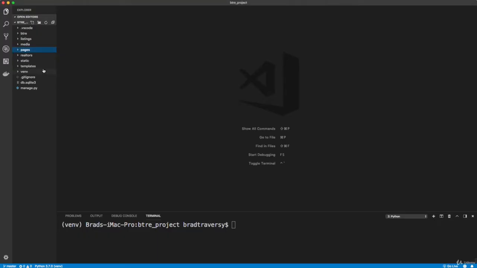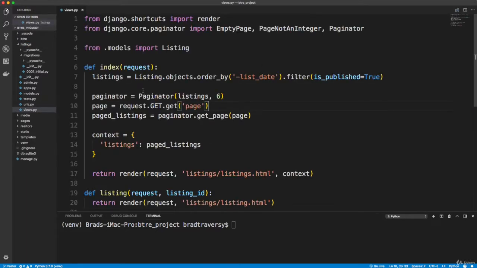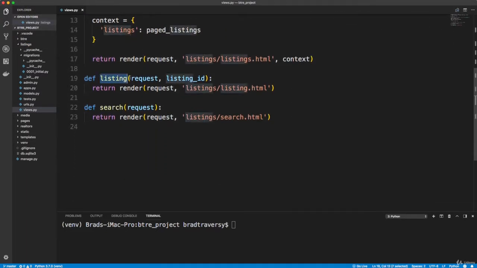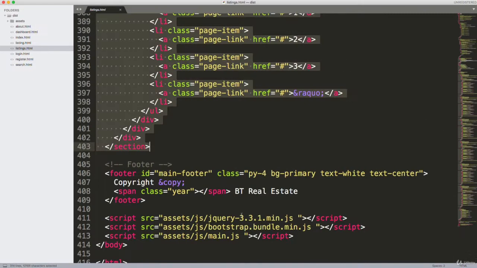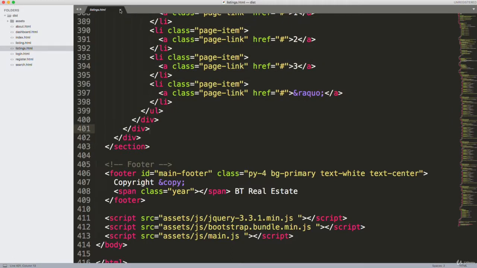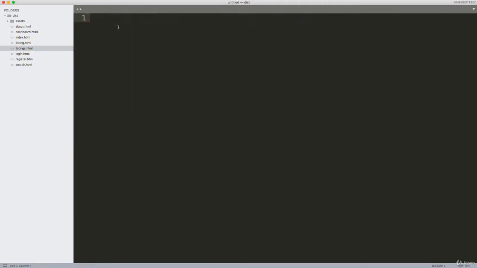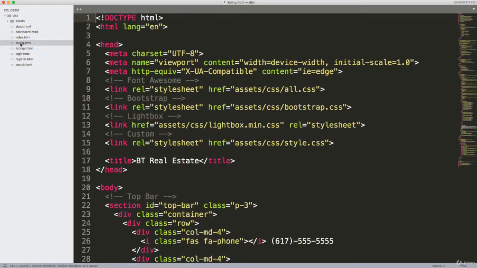Okay, so let's jump into VS Code, and basically two files we're going to need to work on. One is listings views.py, because now we're dealing with this method. This is the single listing, and we also want to open up the template in templates, listings, and then listing.html. So these two files. First thing I'm going to do is get the markup. Now remember, I have in Sublime Text our Bootstrap theme, just all the static markup, HTML. And we're going to open up listing.html.